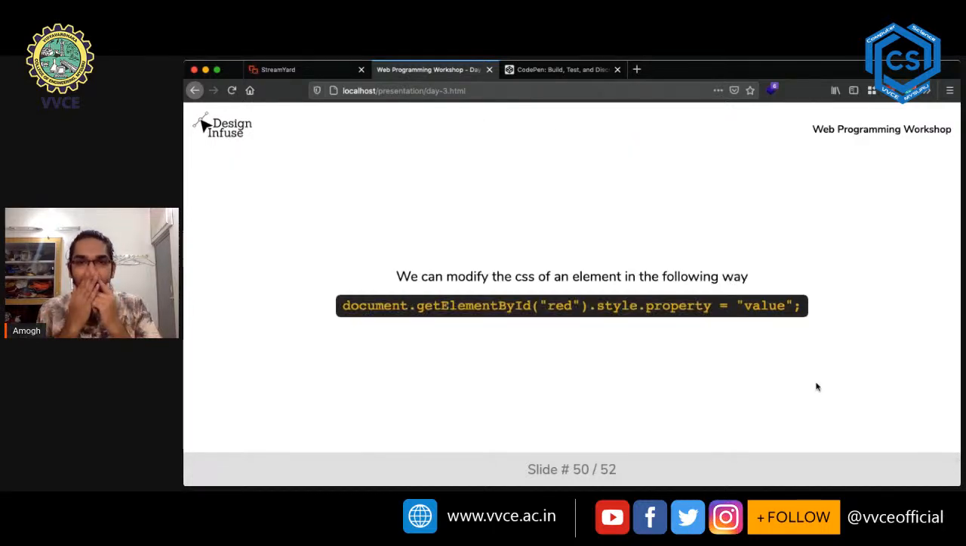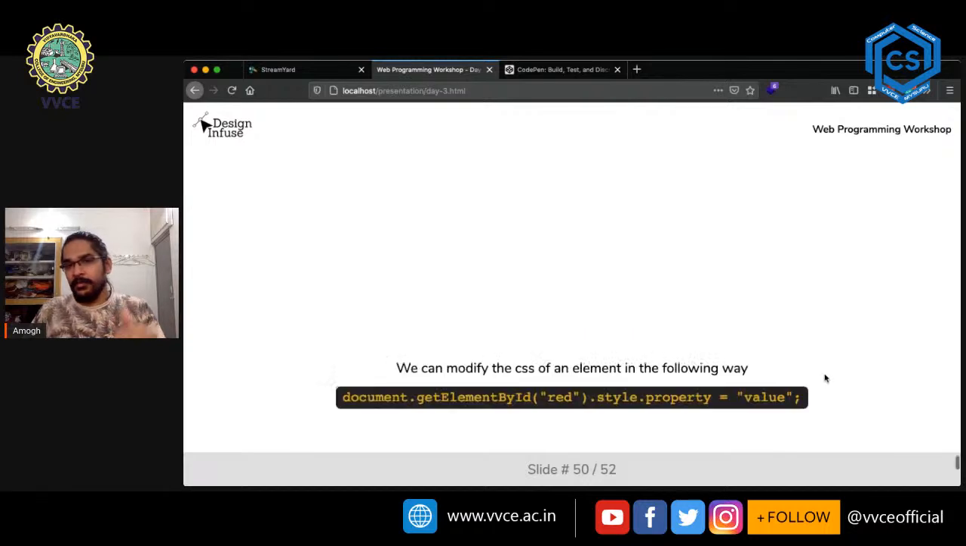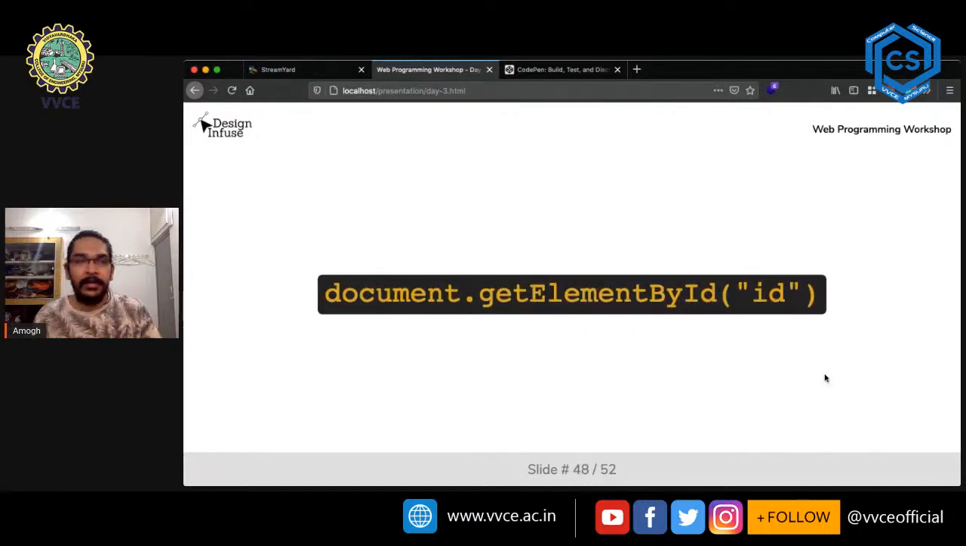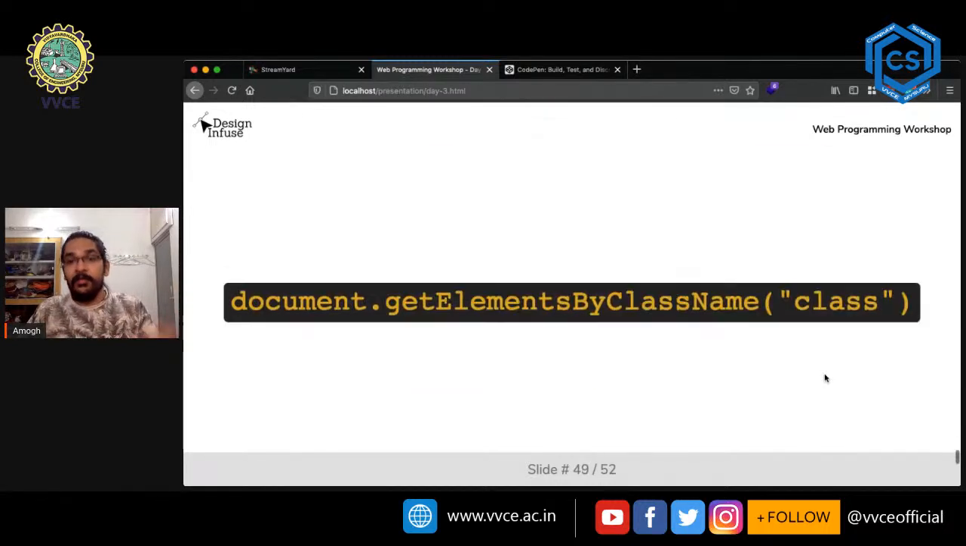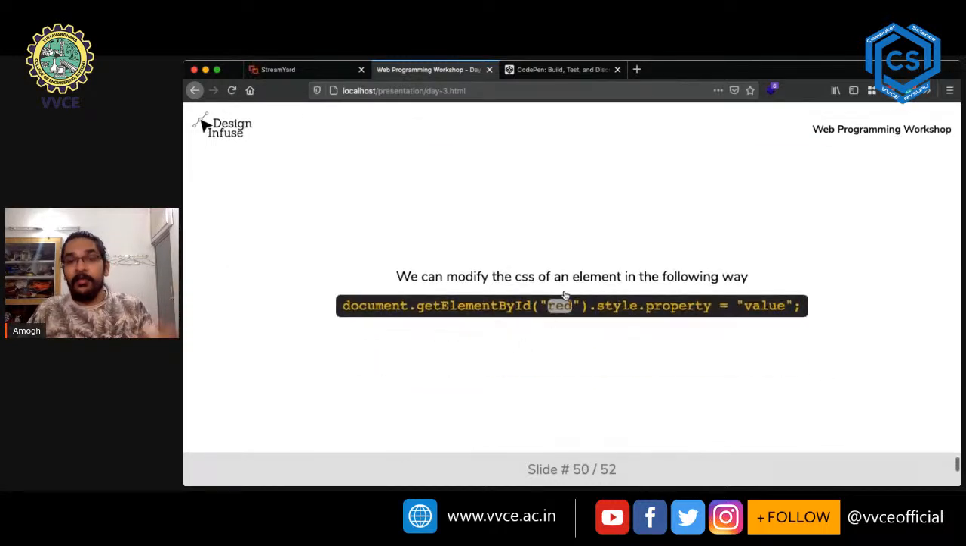Great. Now we can combine this to achieve certain things. Remember that example where I changed the color of the text? This is how I did it. I assigned it an ID of red. So I said document dot getElementById of red, dot style dot property, and then I assigned it a value of value. So this is how I did that.